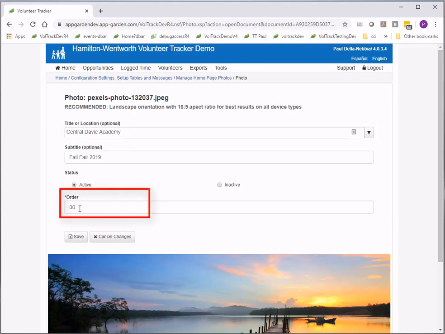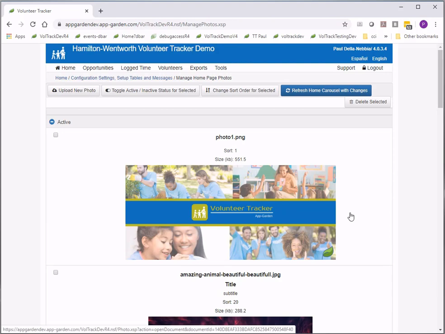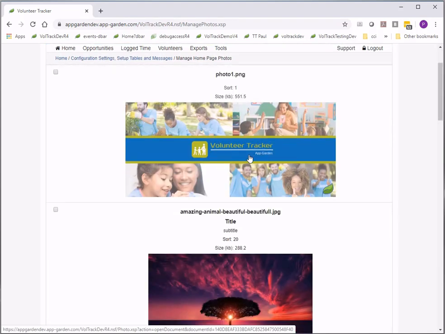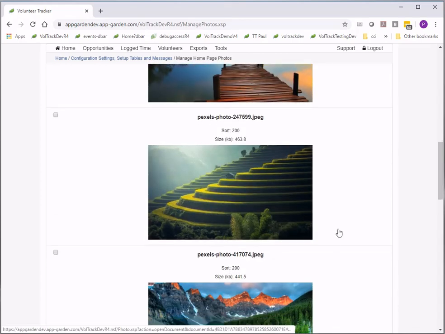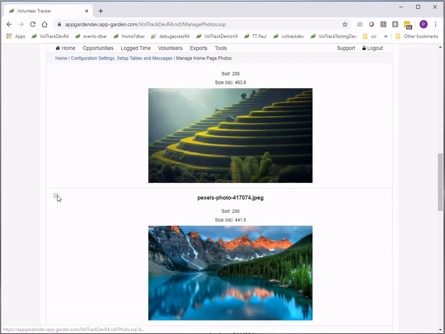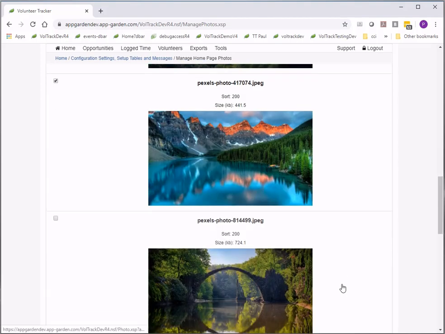So here I can change the sort order. So this is now sorted at 30. So I'll just go ahead and leave that as it is. Okay, so this is sorted as 1. I'm going to keep that one. This is sorted as 20, sorted as 30. So right from here, I can change the sort order. So I might want to move these two more towards the end.